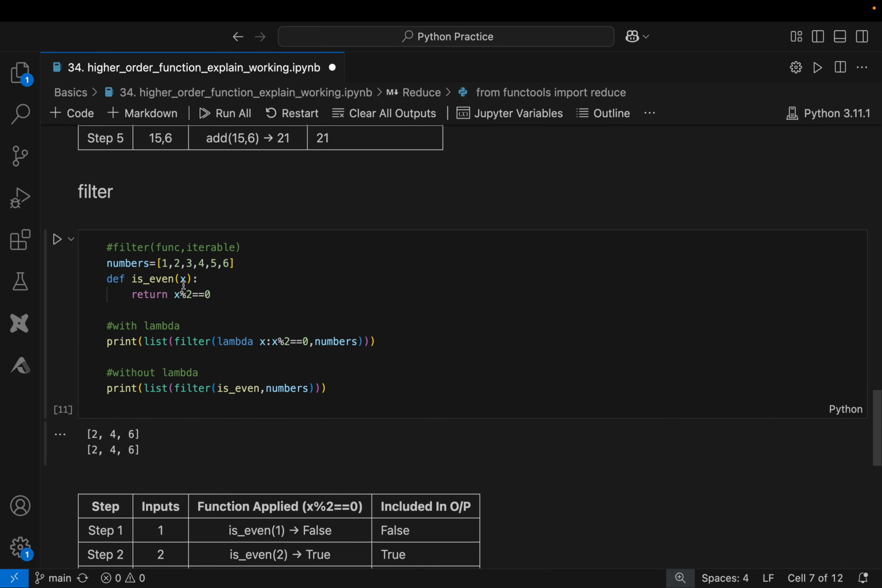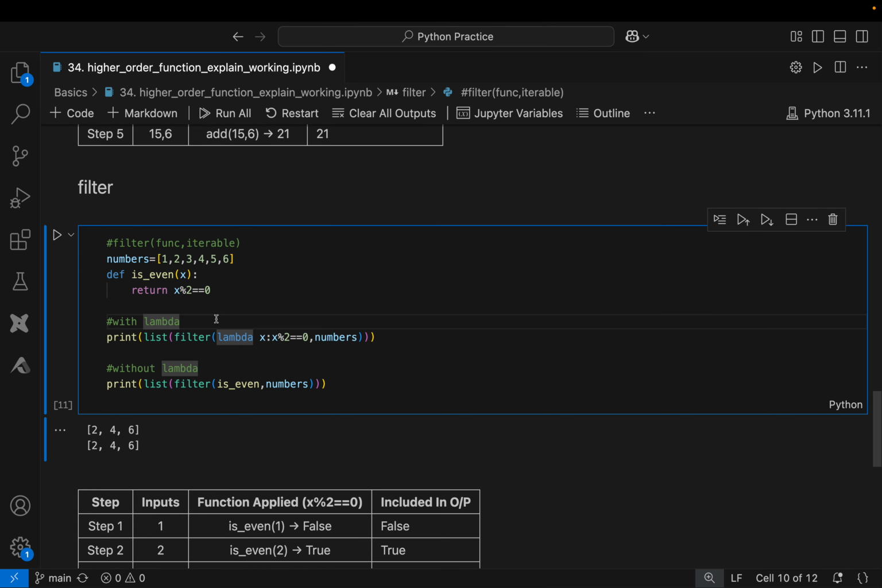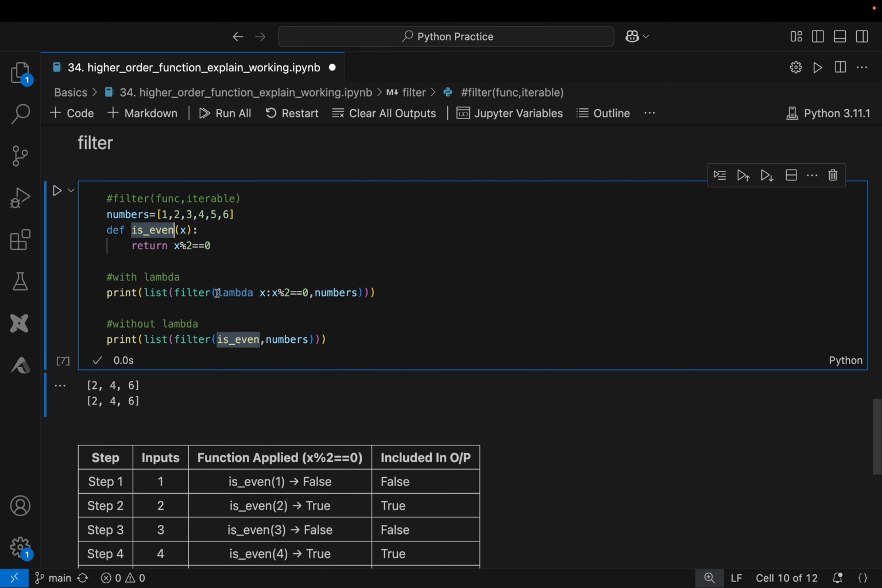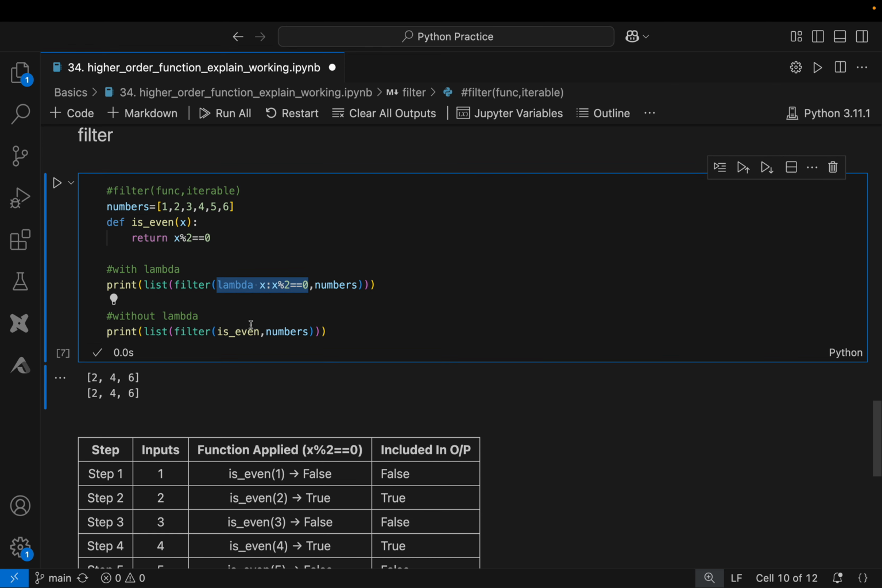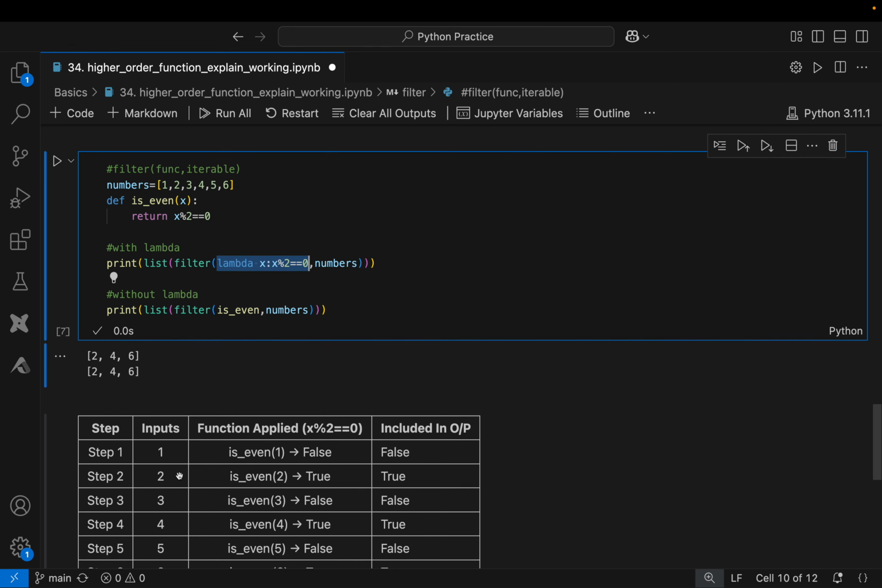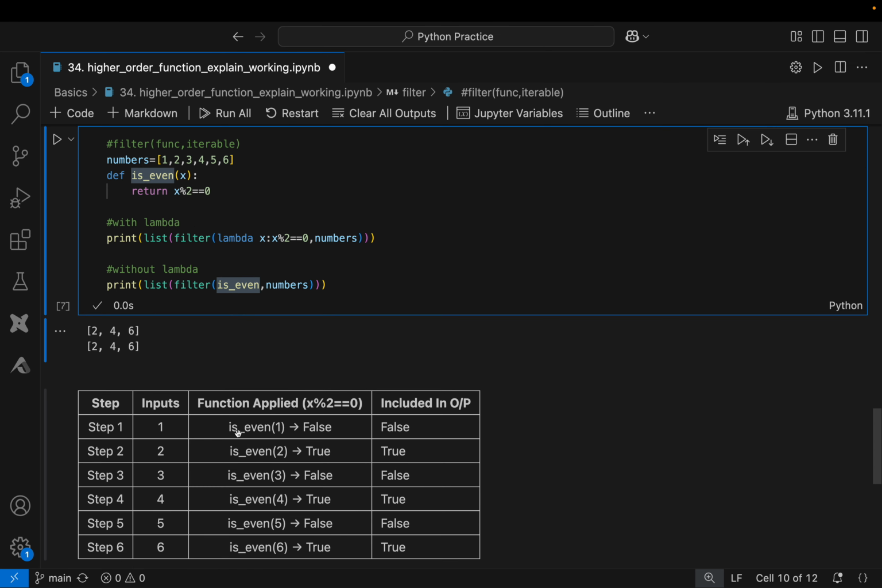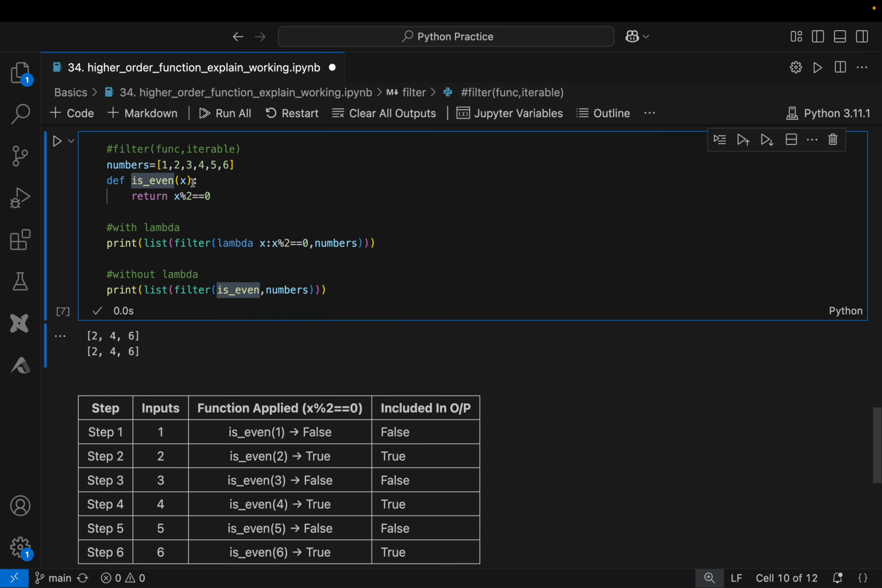The last one is filter. Here you see what we are doing is filtering based on even numbers, either using this is-even function or a lambda function, same thing. How it works: same way as map, we are passing numbers one by one into the function, either lambda or normal function, and it will pass that number to the is-even function here and check whether the remainder is 0 or not. If it is 0, it means it's an even number.